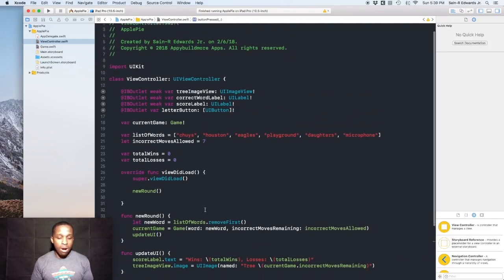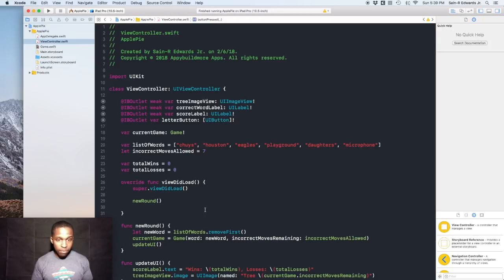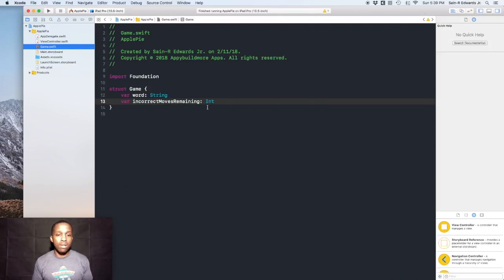And let's talk about our game struct. Currently our game struct isn't really doing much. It's just keeping up with the word, and it's keeping up with the incorrect moves remaining. But what we want to do is store each letter that is tapped by the user once the app is running. We want to store that in an array just to keep up with the game state. That's part of the game state.